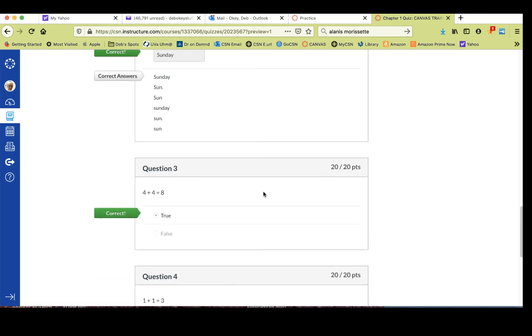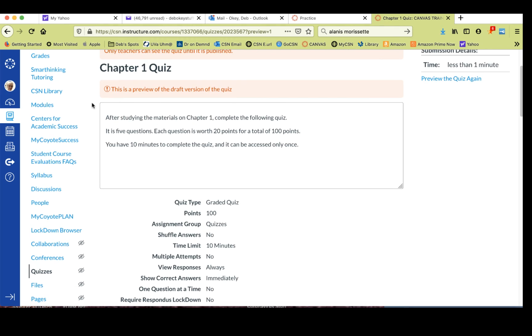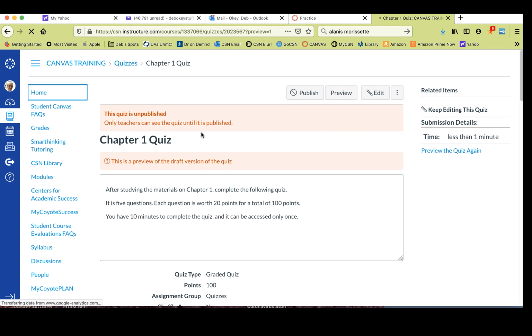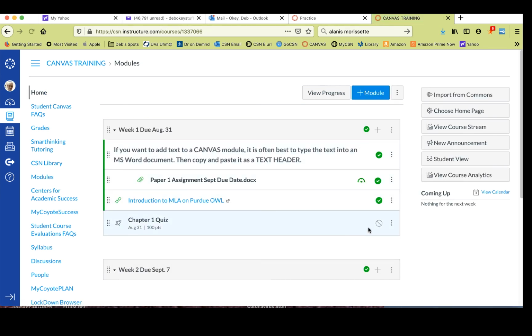And then we can go back to our home page, and we can publish this quiz by clicking on the circle to the right of the row.